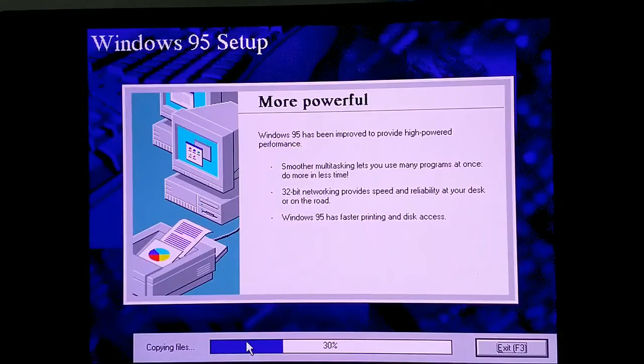Cool. So I guess we are at 30%. Just about done. Nah, I'm kidding. It's going to take a while still.